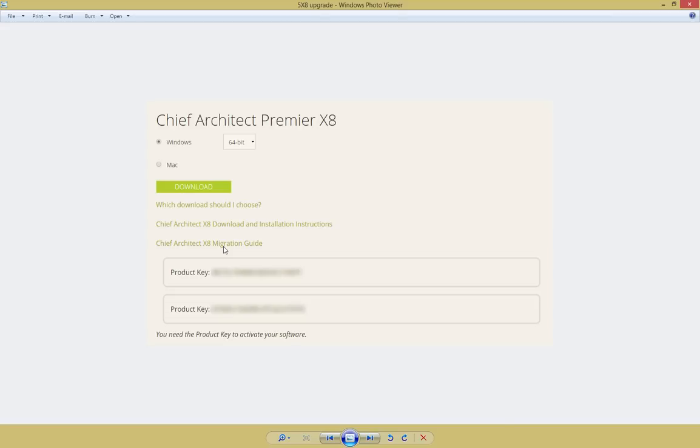So let's go ahead and move on here. We're going to assume that we have successfully downloaded, installed, and entered the product key for the upgrade to X8, and I'm going to minimize my screen here.